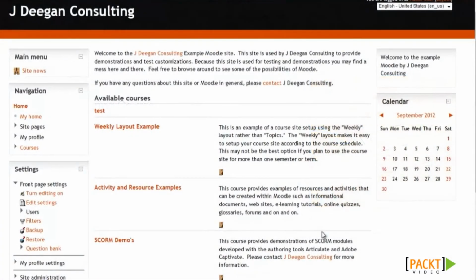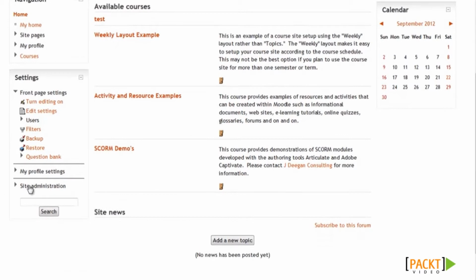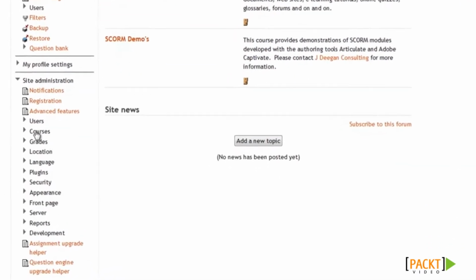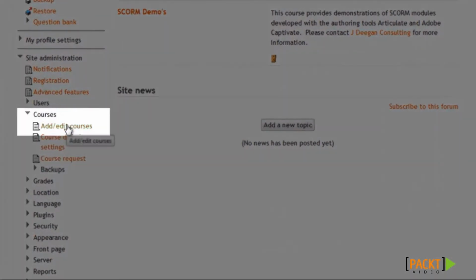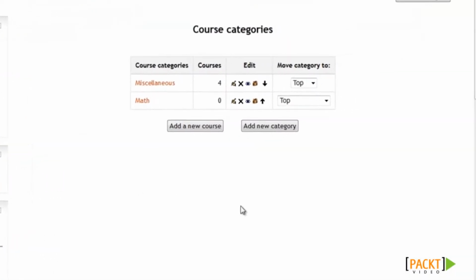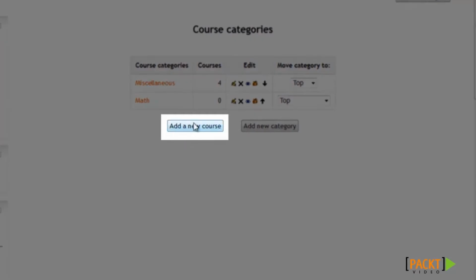As you saw in the previous video, course sites can be created by going to the Courses option in the Site Admin menu. So I'll go to Site Admin, then I'll scroll down a little bit and go to Courses, then Add Edit Courses. And from here, you just go to Add New Course.